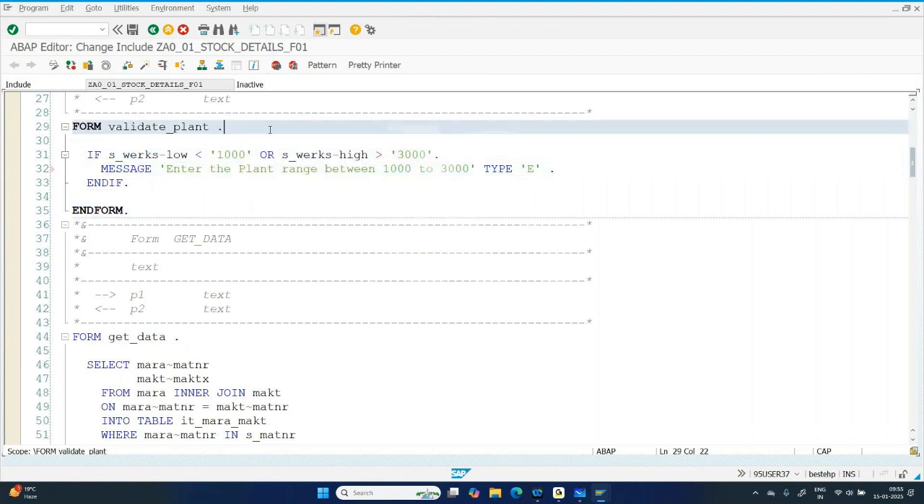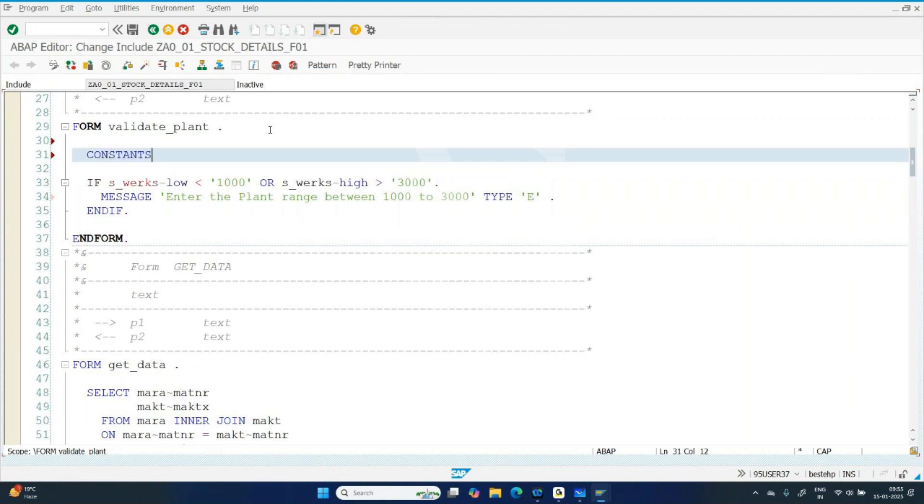And if you want to declare the constant, you can say constants. Constant and variable are both the same. Both are supposed to hold a single value. The only difference is that a constant will have a static value, and a variable will have a dynamic value. The variable will be created using lv, local variable. Similarly, a constant will be created with C, constant. Likewise, I can say 1000 in bracket 4, character type C, value 1000.